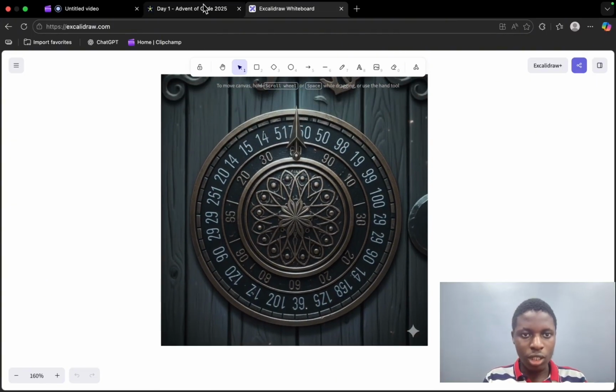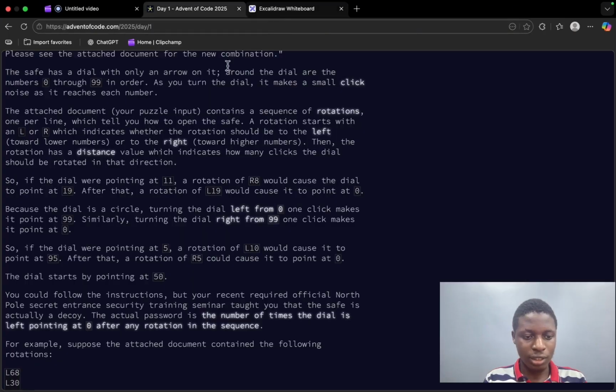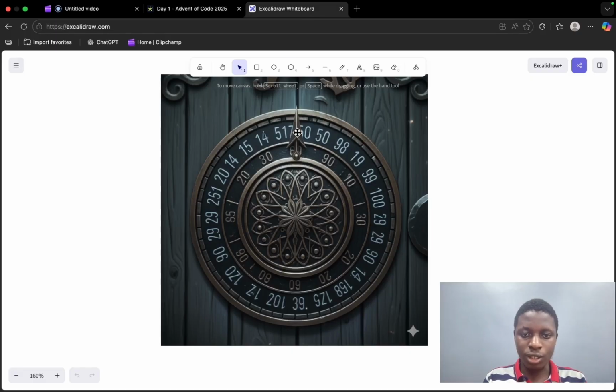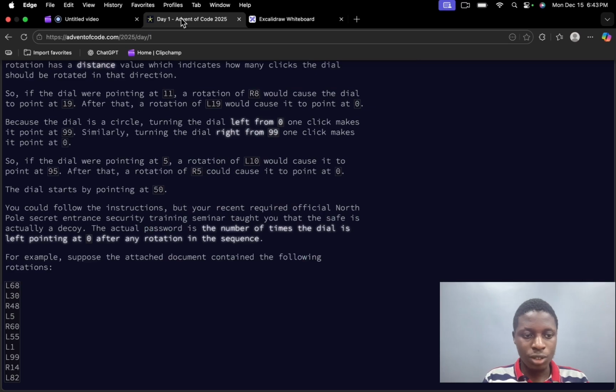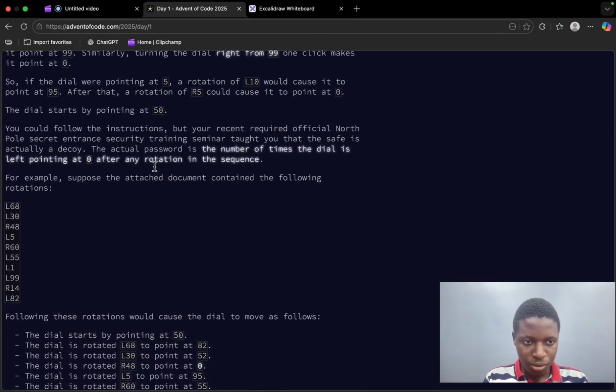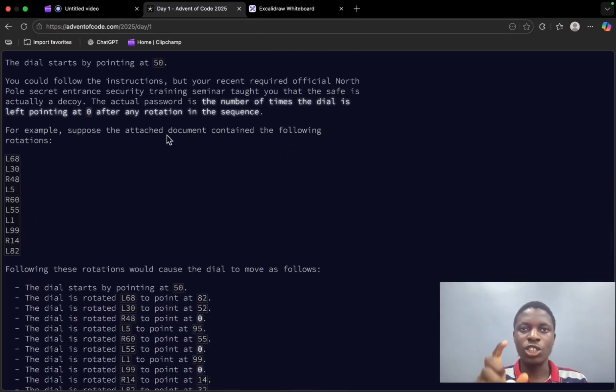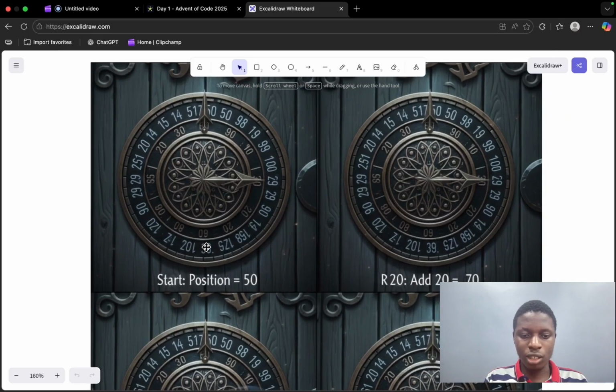The instruction that was given here is that it starts from 0 to 99. Now the position at which the dial is pointing is at 50, right? What they are trying to do here is that there's a password which you have to use the dial to generate. So let me use this as an example.